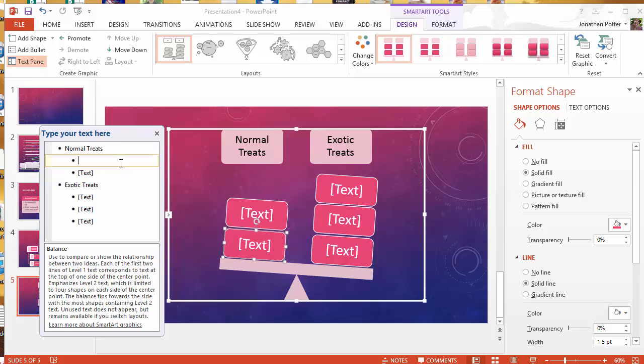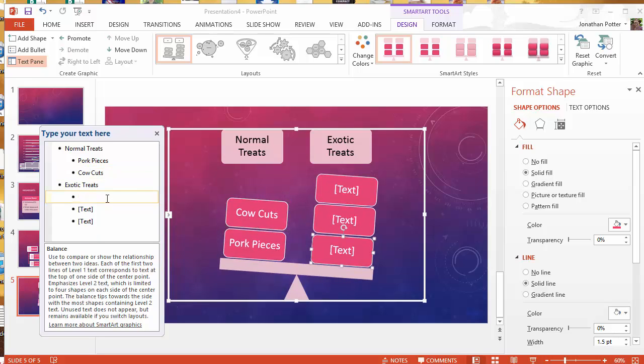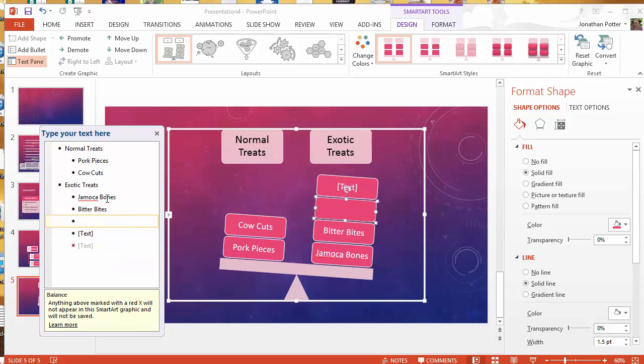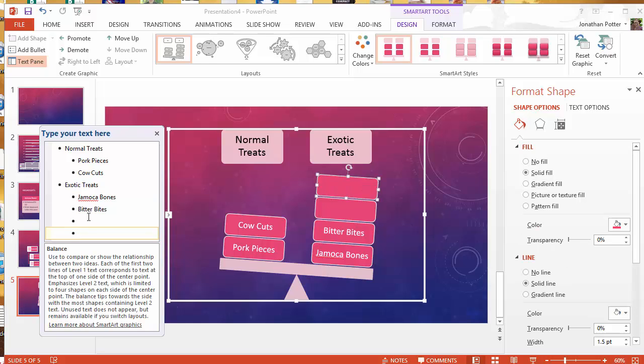So our normal treats real quick. Pork pieces, cow cuts, exotic treats, jamocha bones, bitter bites. Whoops, I hit enter one more time. See how this last one's got a red X on it? That one won't show because this will hold maximum 4 objects. So if I backspace that up, we're good. The chow ouches and boring flavors.